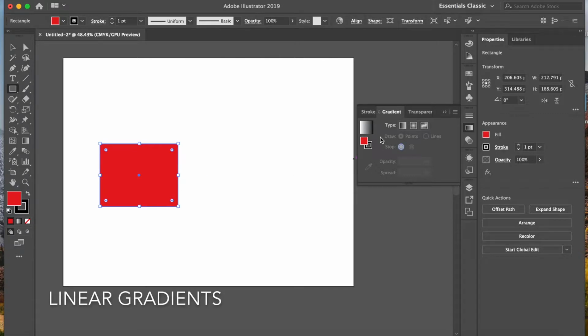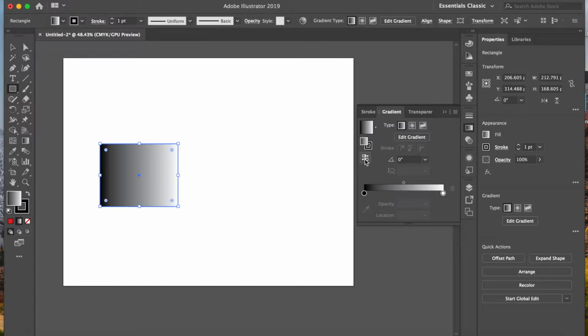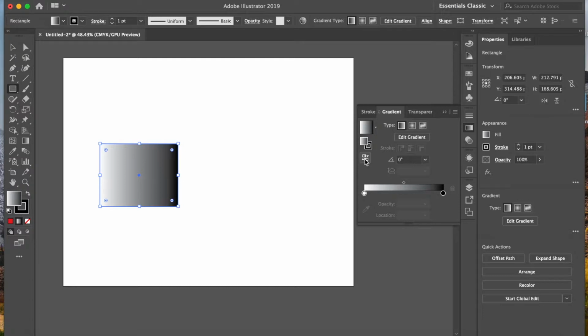There are 3 different types of gradients I can use. The first one is a linear gradient. And you can see that with a linear gradient, the colors are shifting from one side to the other. In this case, I have light on the left and dark on the right. If I wanted to invert that, I could come over to my panel and use this little reverse gradient button. I click on it and it shifts the dark to the left side and the light to the right side. Toggle it back. I want the dark on the right.